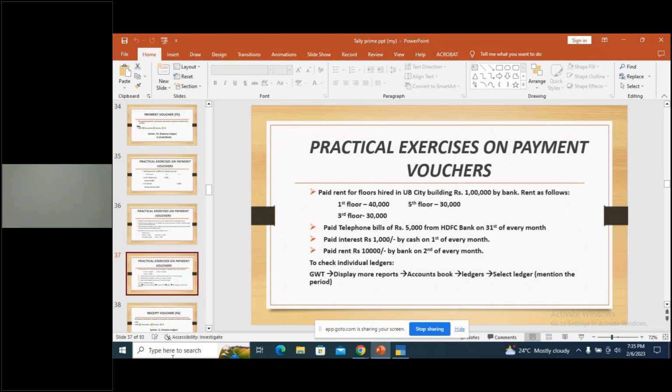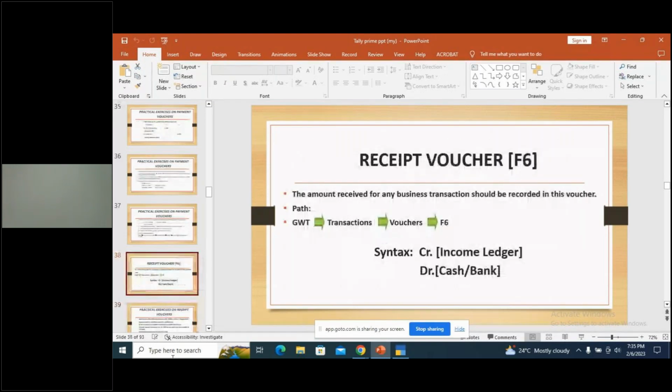Okay, let's continue with the receipt voucher. Whenever there is a cash inflow into the business, where cash is coming to the business, that time I'll be recording the receipt voucher. The shortcut key for that is F6. The amount received for any business transaction should be recorded in this voucher. And the syntax will be credit, income ledger, debit, cash or bank.